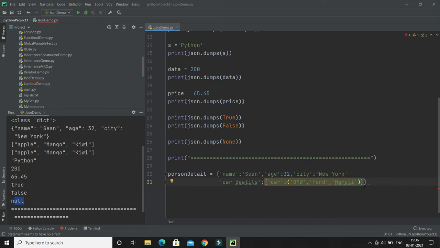So car details I have added, then colon, and here I need to add equal to, I think. Okay, so I have added car details. But before that I forgot to put a comma, so we need to put the comma. Now we have a person detail with a little more complicated JSON.